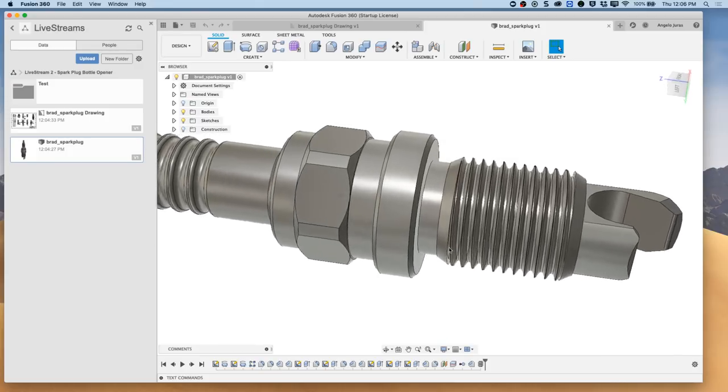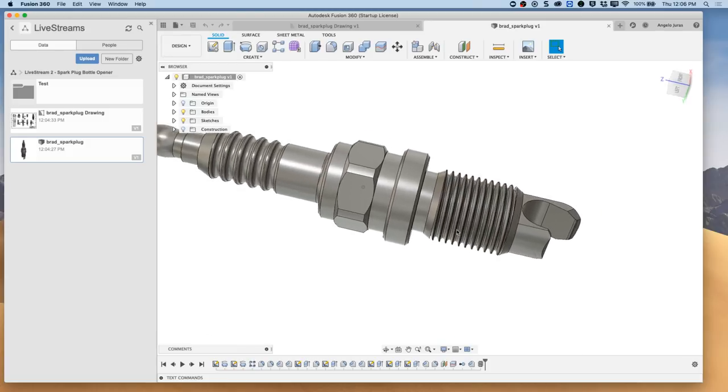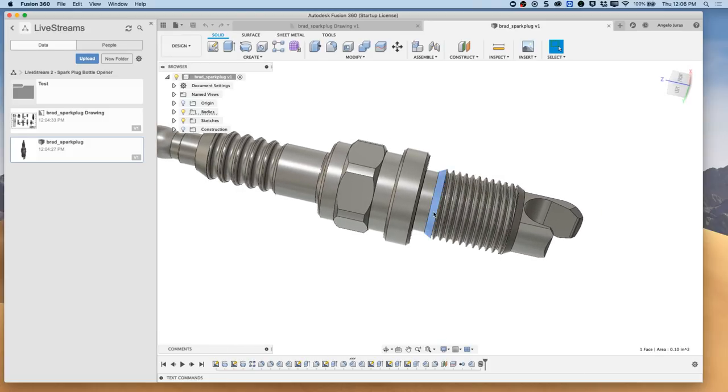And again, as I'm reviewing the part, I see something here on the model that doesn't look exactly right. So I'm going to click on that feature. I see here in the timeline, the thread was created here at the end, and these chamfers. So when I click on that, you can see it highlights it right here.